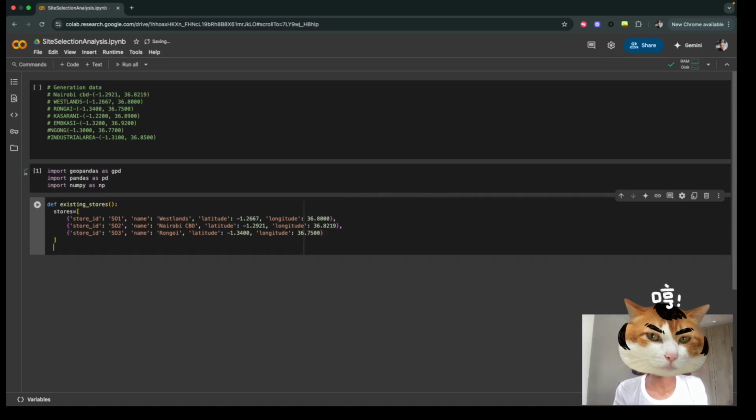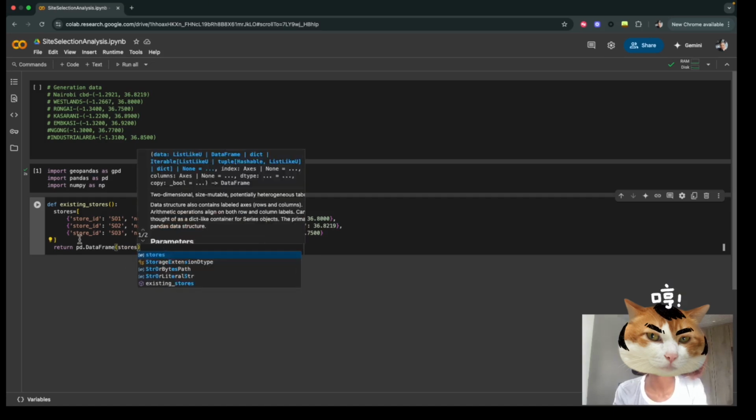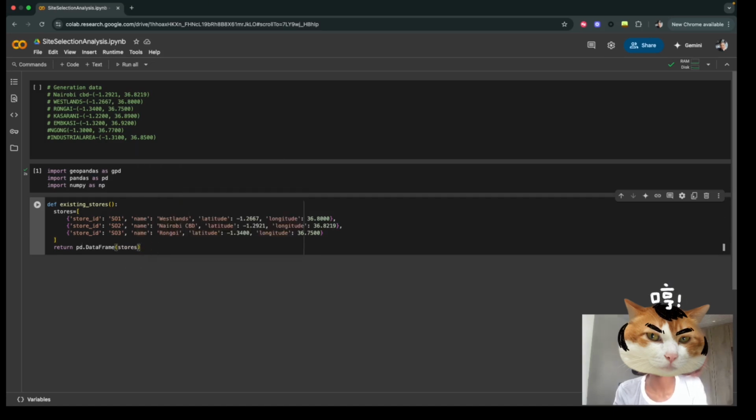And we are going to do a return. We're going to return it as a pandas DataFrame of stores. So that is going to be a definition of our stores.